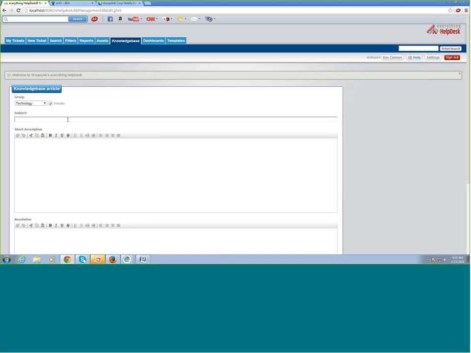So here in the subject, again, that is what is going to display in blue. So this will be the first thing that the eyes go to. I'm just going to put a password for email reset.